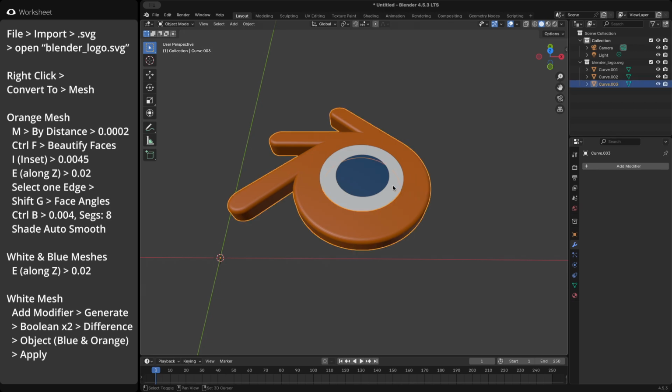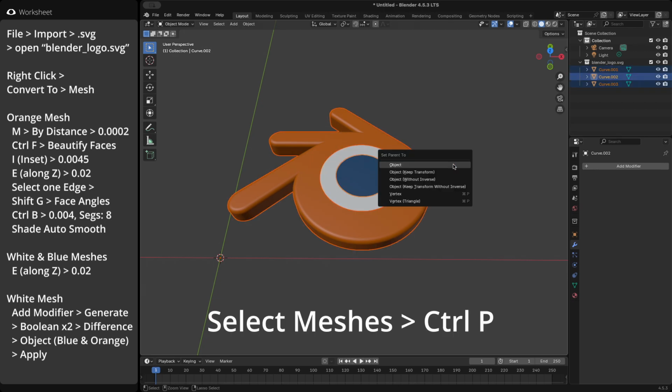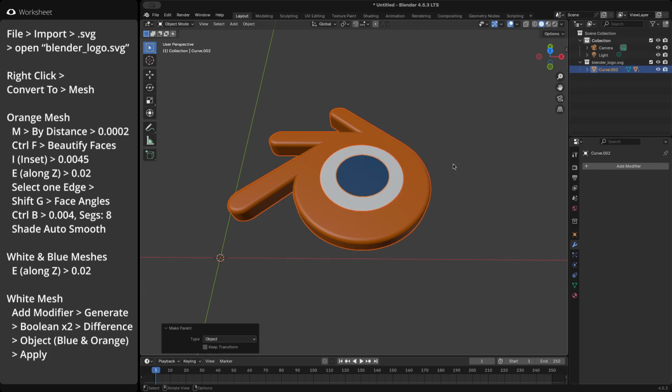Finally, set the parents so they move together. And that's it. Try customizing it your own way.